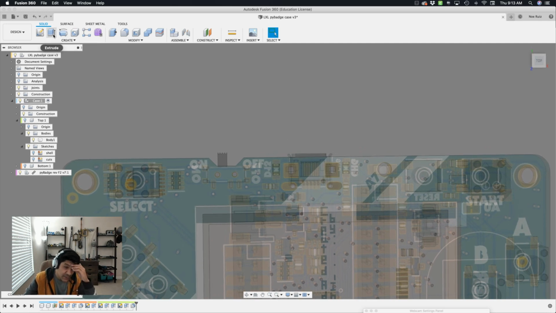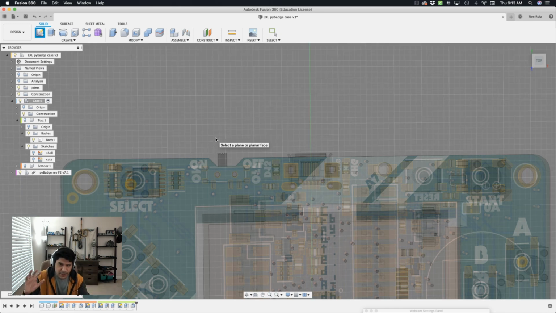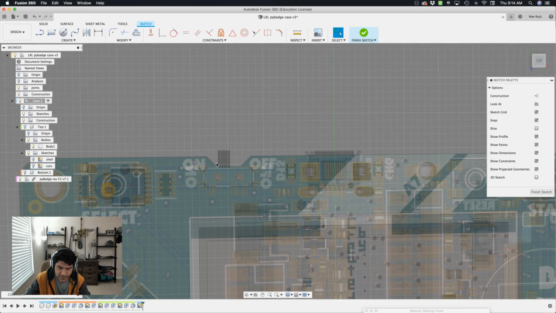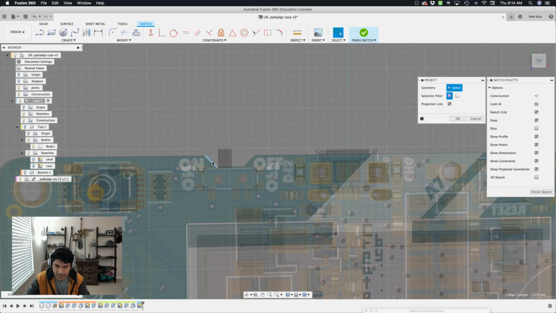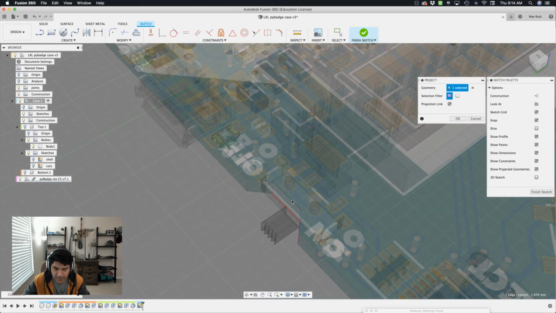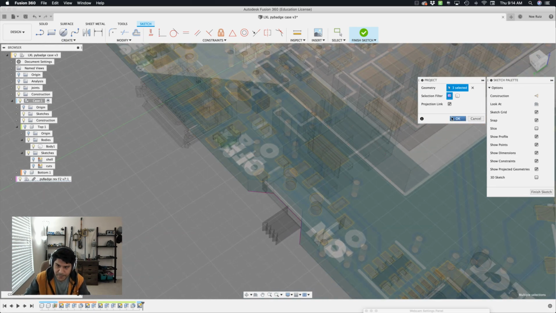And where do we want to sketch it? Right on this plane here. I don't have to create any offsets or anything because it doesn't matter, since it's going to be on the same plane. So, all right, I'm going to project in this edge. Actually, let's look at it this way. Yeah, so this and this edge, I want to project those in.